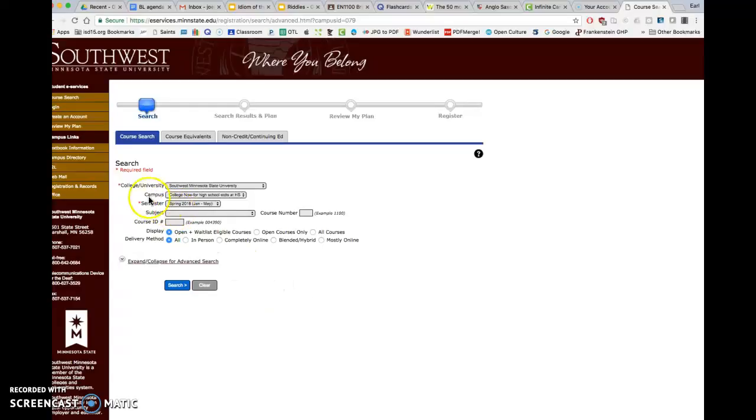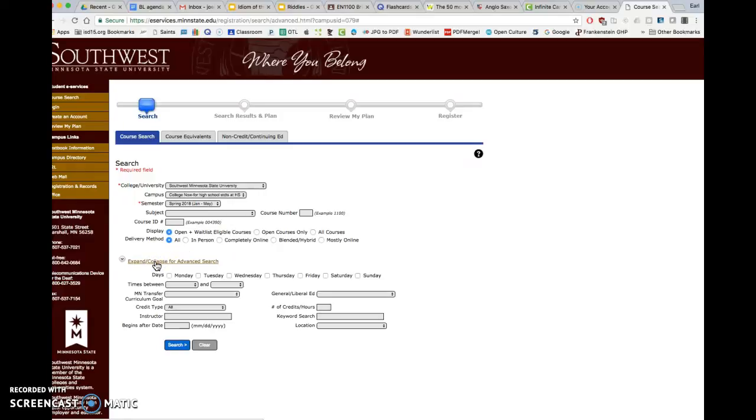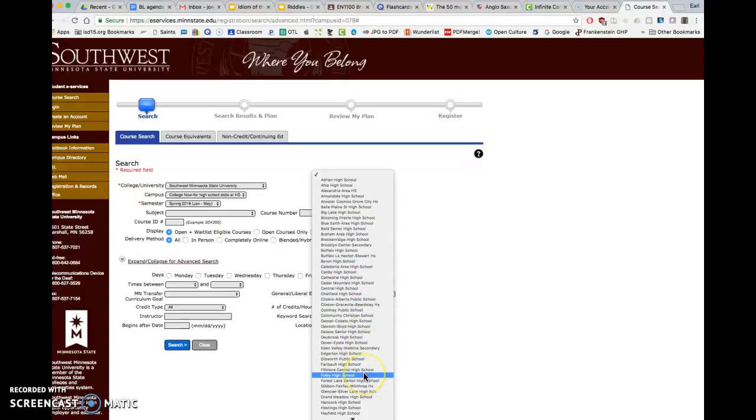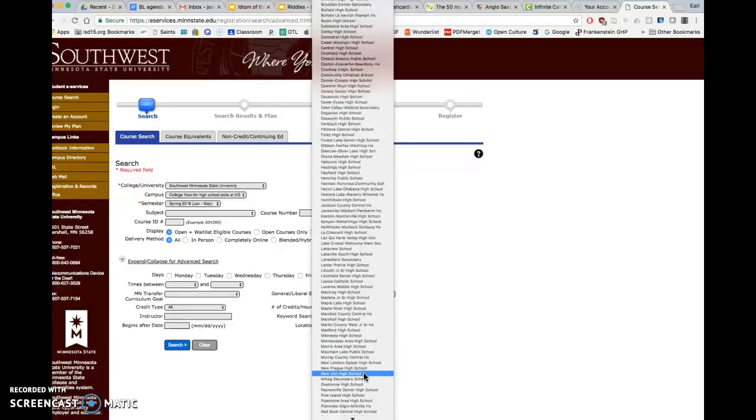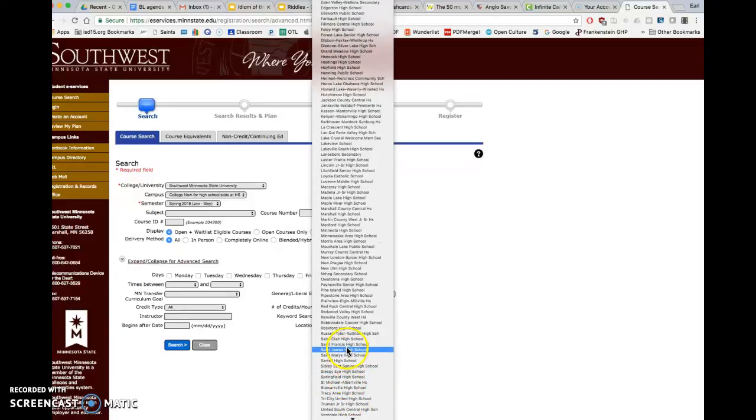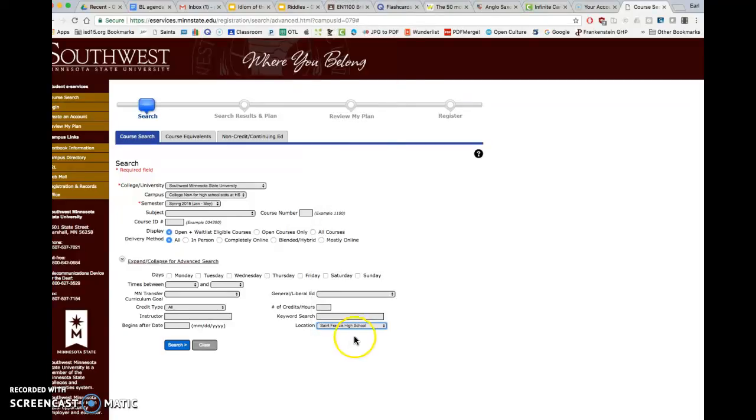What you need to do here is make sure that the campus selected is College Now for high school students. Make sure that the semester that you've chosen is spring 2018. And then expand for advanced search. On location, open that window and scroll down and find our high school, St. Francis High School. Once that's in there, click search.